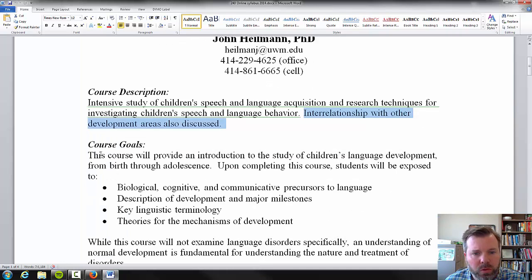So the course goals, like I said: this will be an introduction to the study of children's language development, and we're going to go birth through adolescence. Most of the focus of this course is, I would say, birth through the preschool years, so birth to age 5 or 6. But we do consider language development from 6 years through adolescence as well.